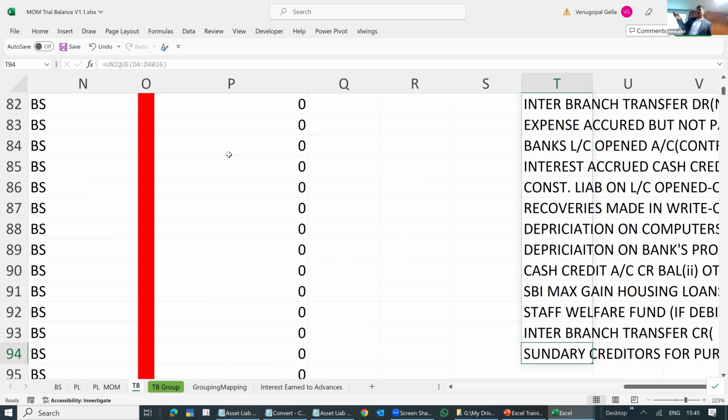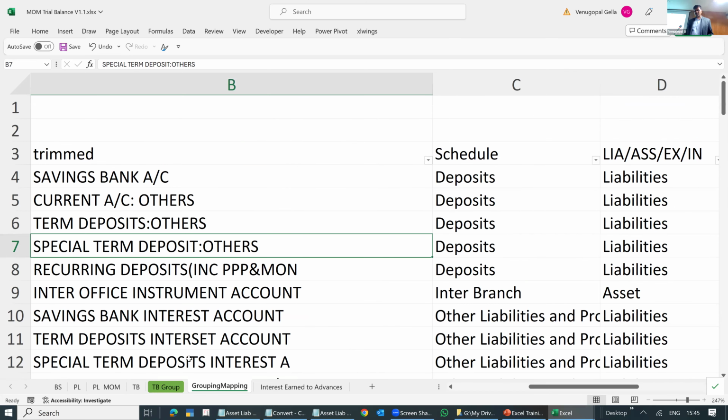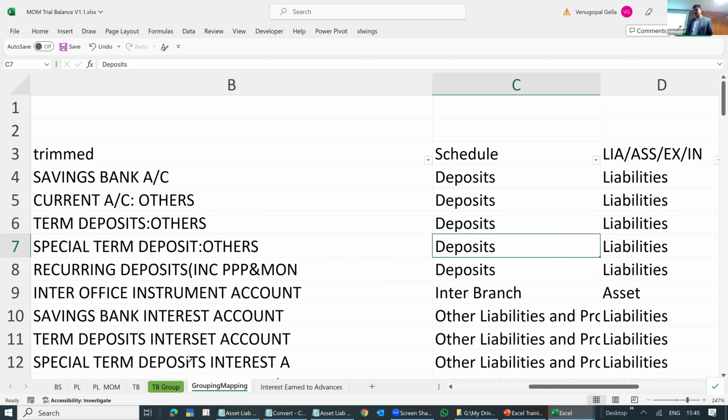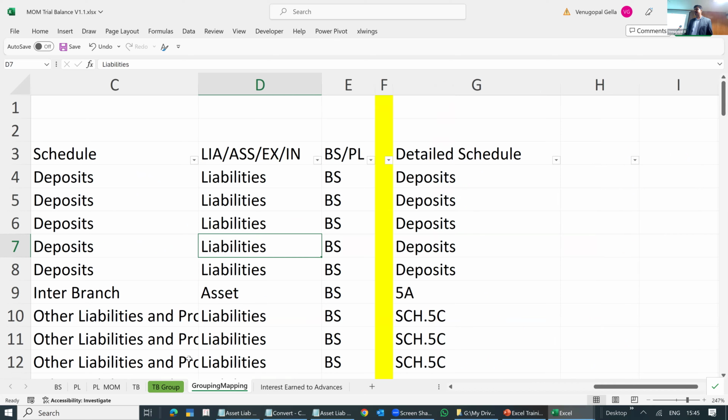What is their parent? Like in Tally, how do we say under sundry debtors, under current assets, under assets? Like that, grouping is a one-time mapping that you should be able to do. So I have done that grouping here. If it is special term deposits, I said it is in deposits, under liabilities, and liabilities is under balance sheet. That's all I have done.